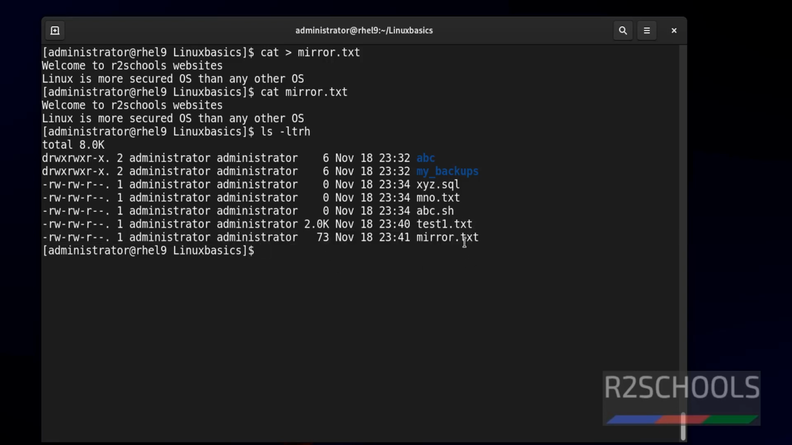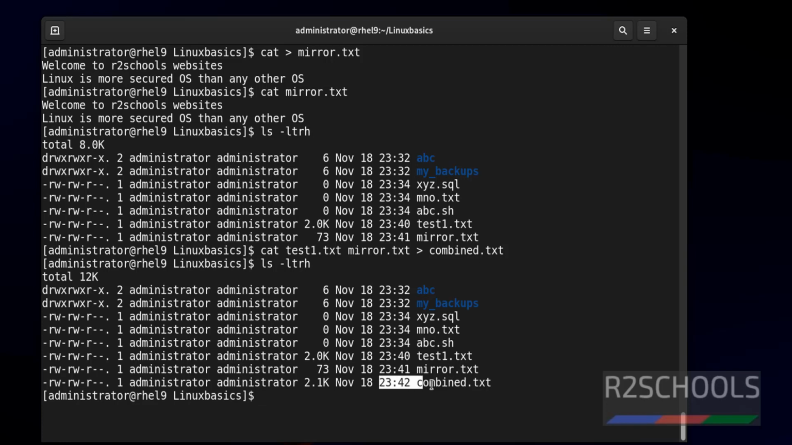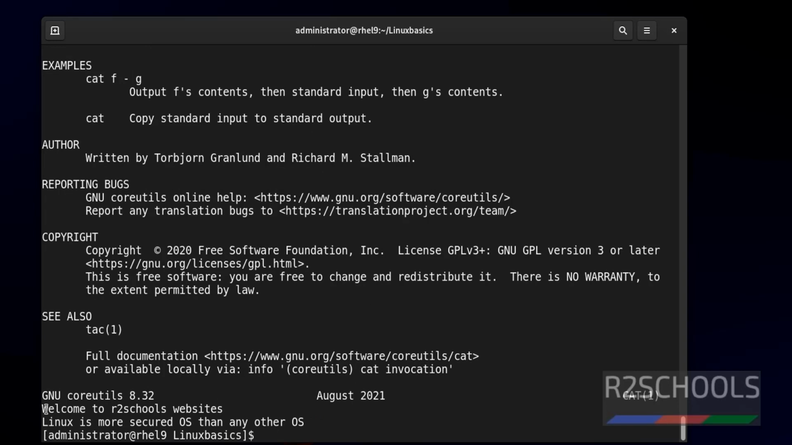If we want to combine these two files, we have to run the command cat, then the file names, test1.txt and mirror.txt. Then give the new file name, combined.txt. ls -ltr. See, the new file has been created and its size also increased. Let's verify the contents of this file. Cat combined.txt. See, the last two lines.